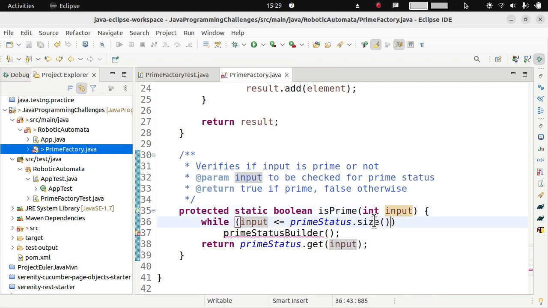So let's say we get 2 coming in. 2 is less than 3. And we go into here. No, that's not accurate. We don't want to go into here in that case. Okay. So is 2 greater than or equal to 3? It is not. So we will go here. Great. What if we get something like 5? Well, 5 is greater than or equal to prime status size. So let's go ahead and do prime status builder. Great. So let us implement prime status builder.